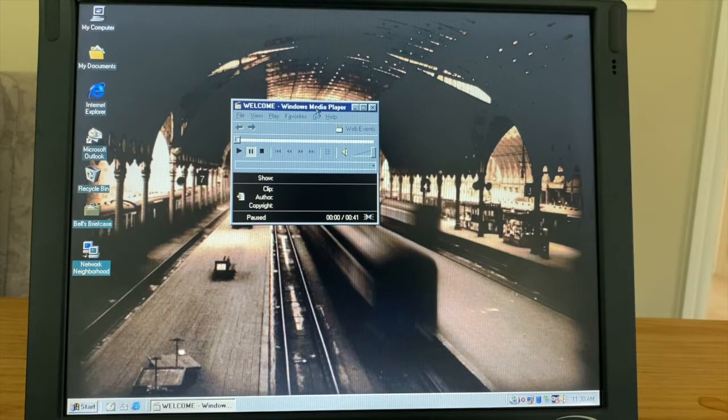Just to give you an example of the sound quality, I've got a WAV file here from Microsoft Golf 3.0. I'll give you a quick play.